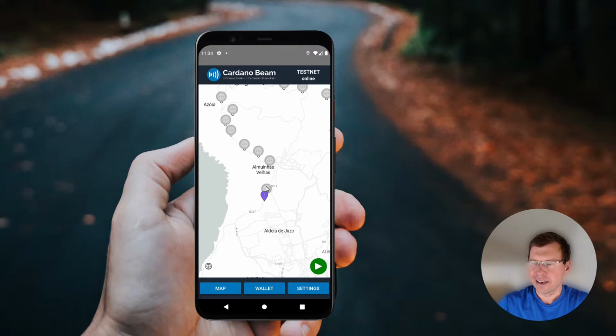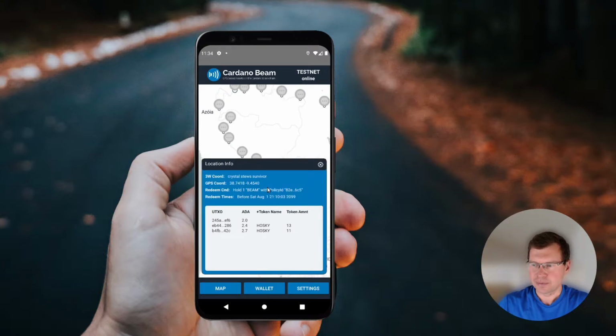If you click on any of these locations, it will show up its characteristics as well as the assets locked at that location. So in this case, I clicked on the GPS coordinates and the 3-word coordinates. And here I have the redeem conditions that I need to satisfy to collect the assets locked at this location. So in this case, I need to hold at least one Beam token with this policy ID, and I need to redeem it before August 2099, so I have a lot of time.